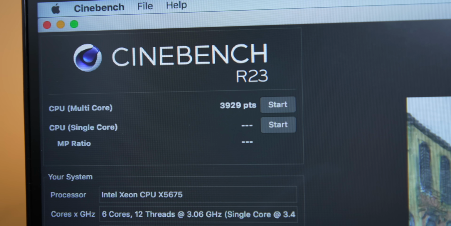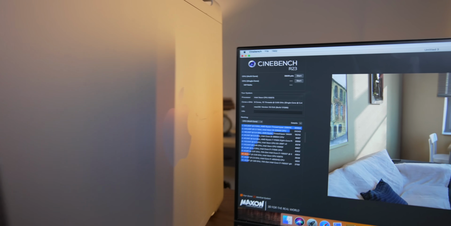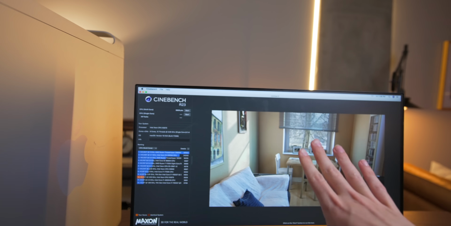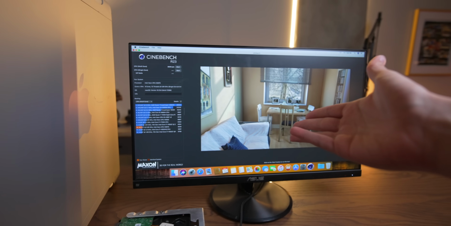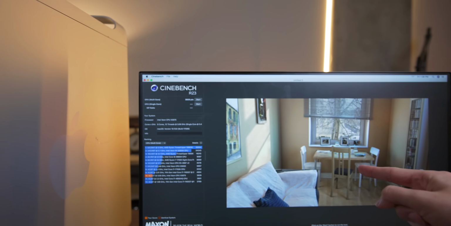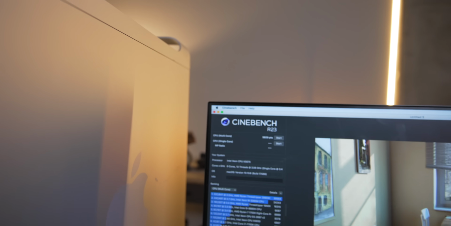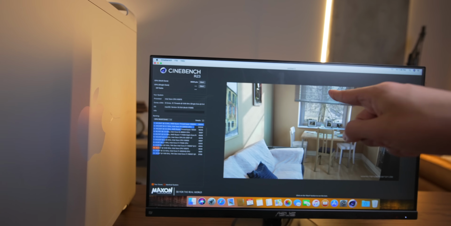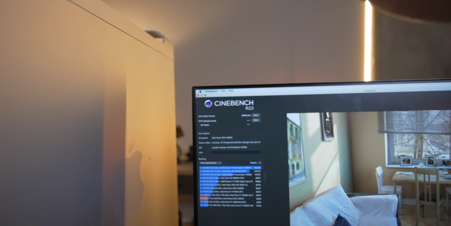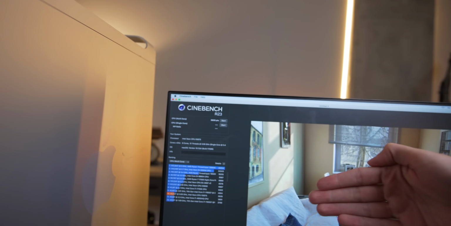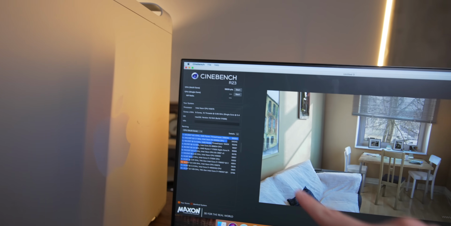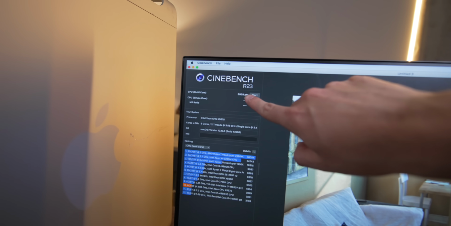So there you have it, 3,929 points on our 14-year-old Mac Pro system. That is very, very solid multi-core performance. But the thing you have to remember is that this is a 6-core, 12-thread processor. So when you throw more cores at the problem, yes, you're gonna get that higher score. But compared to a newer quad-core Intel processor from like 2015, 16, they're probably gonna be that same exact score.